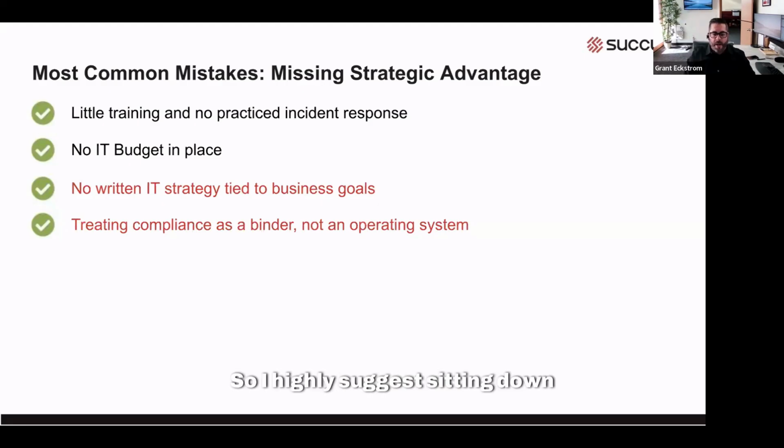So I highly suggest sitting down for a tabletop exercise with your IT provider, your management team, your ownership team, and all the stakeholders for every department at least once a year. Maybe do an offsite if you can. If you can't, maybe do it over a couple long lunches, and just work through, if something happens, how do we respond?